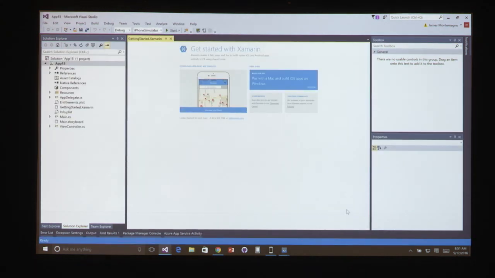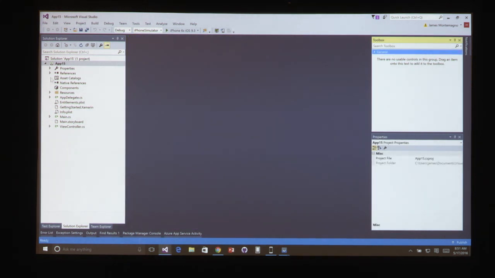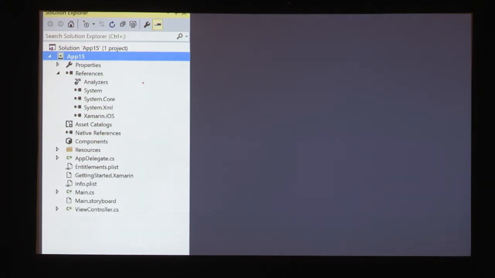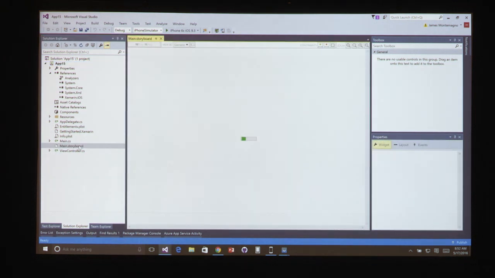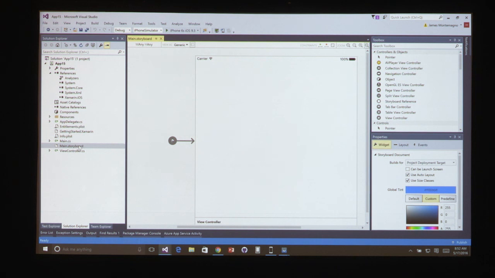There we go. And we have a nice little getting started guide, and you can read all about it. But what I want to show is that right here, if I zoom in, you can see that I have references. I have analyzers, System.Core, System.Xml, Xamarin.iOS. These are the core things in the iOS libraries. Now, iOS applications are based on this thing called a storyboard. It's a complete overview of your application. This thing is really big. It can transform to be on an iPad or an iPhone. And you can modify the storyboard here to say I want to design for an iPhone 4S, per se.